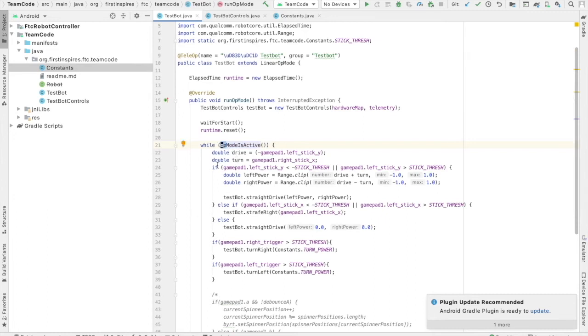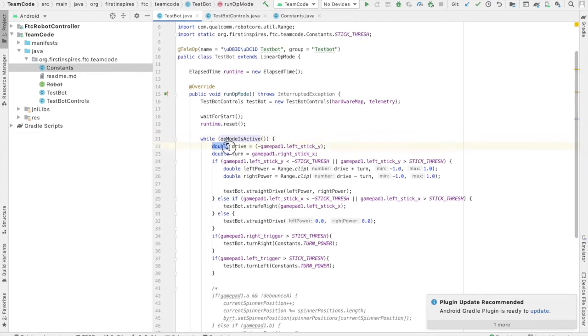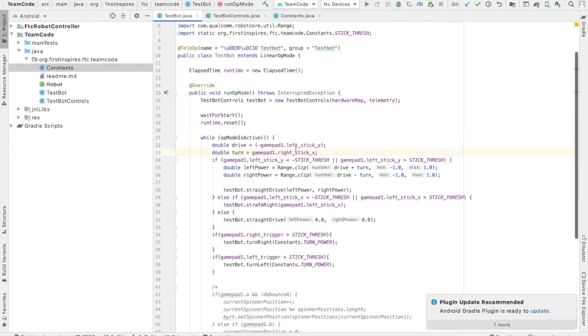And what we do here is we define two variables. Now, these are variables because they depend on a gamepad.